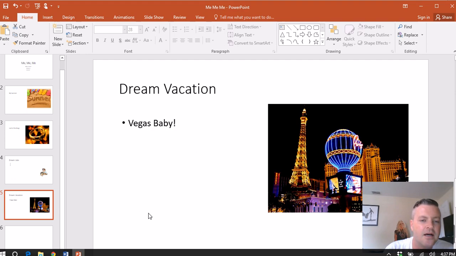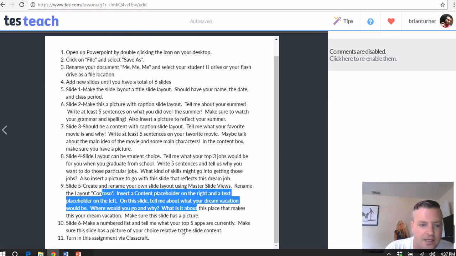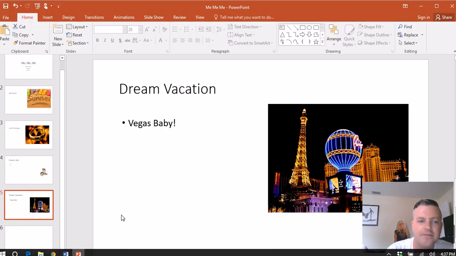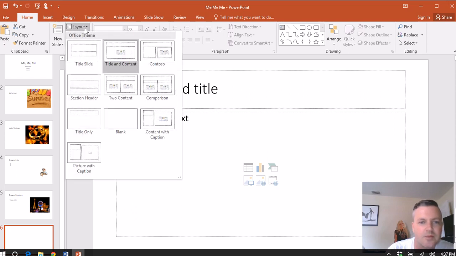All right. So after you type in your 5 sentences here about your dream vacation, let's go ahead and see what our last slide is going to be. It says, slide 6, make a numbered list and tell me about what your top 5 apps are currently. Make sure this has a picture of your choice relative to the slide content. All right. So slide 6, it doesn't tell me to pick a slide layout, but I am going to pick a slide layout because I need something with a picture and something with some content. I'm going to say two content.